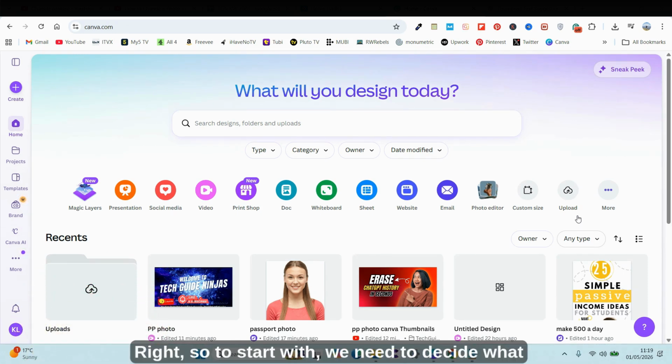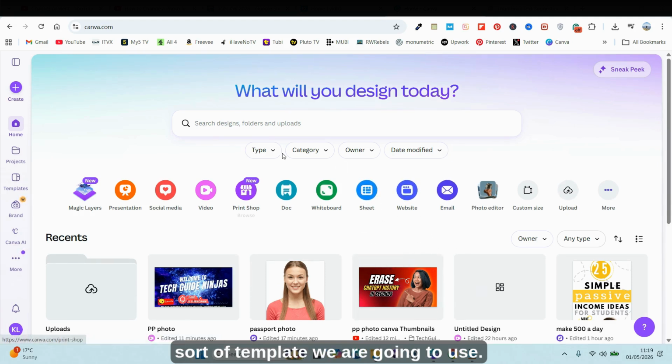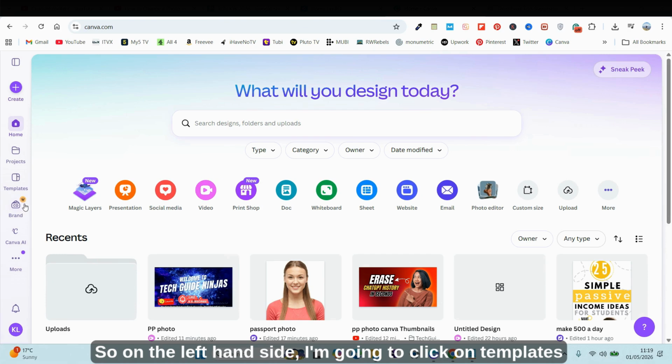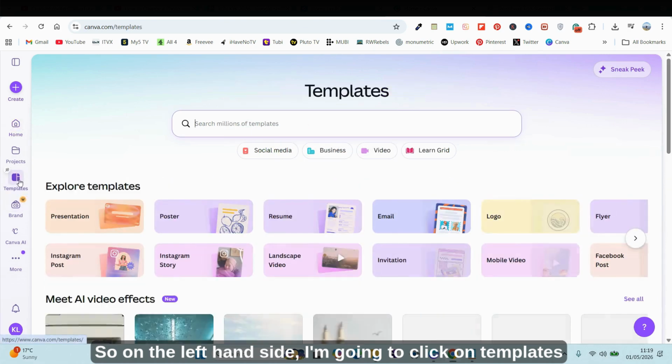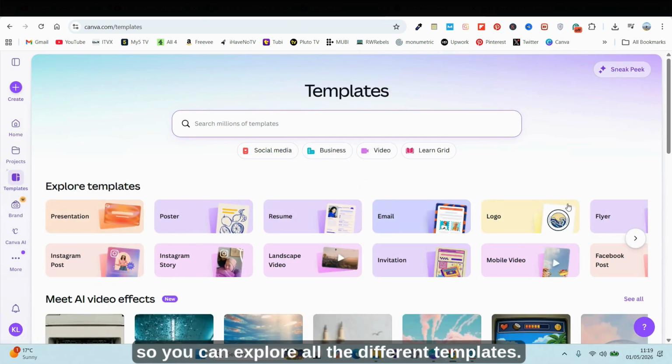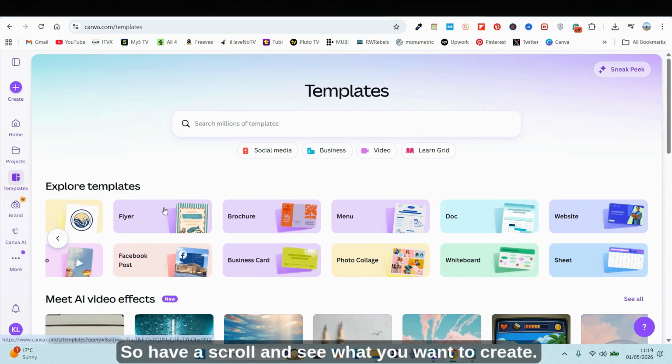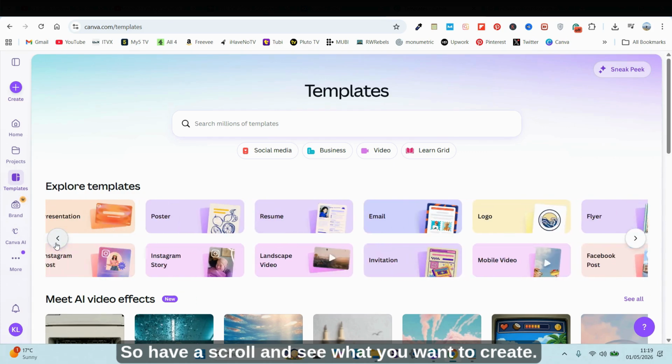Right, so to start with, we need to decide what sort of template we are going to use. So on the left-hand side, I'm going to click on templates. So you can explore all the different templates. There's loads to choose from. So have a scroll and see what you want to create.